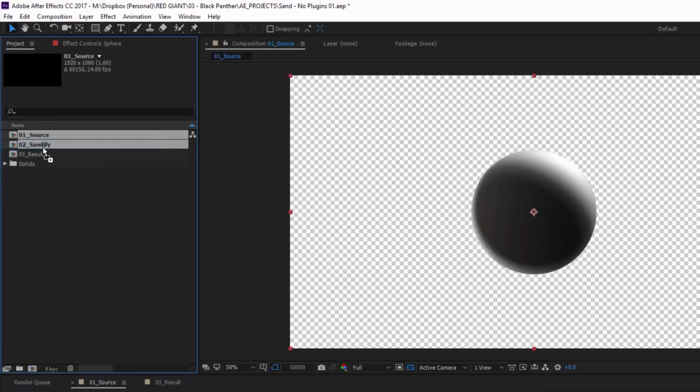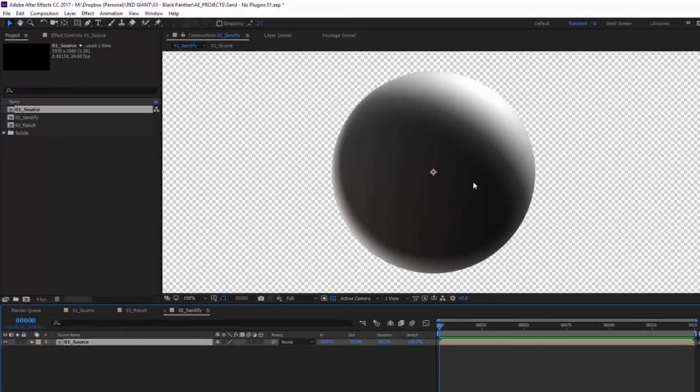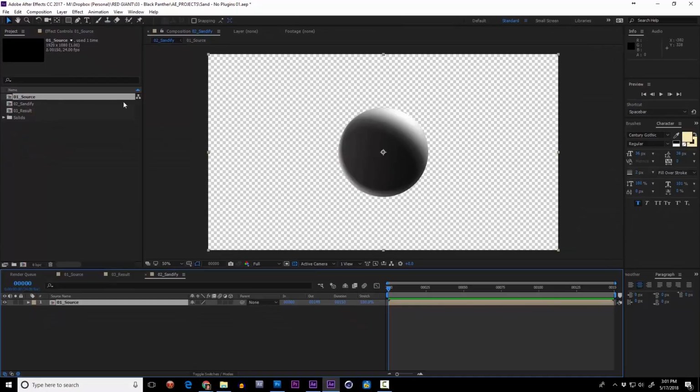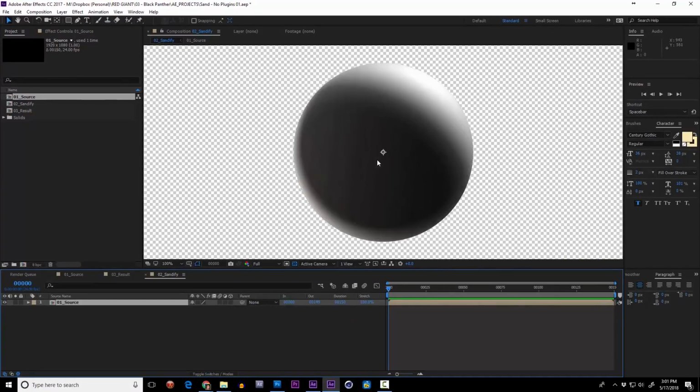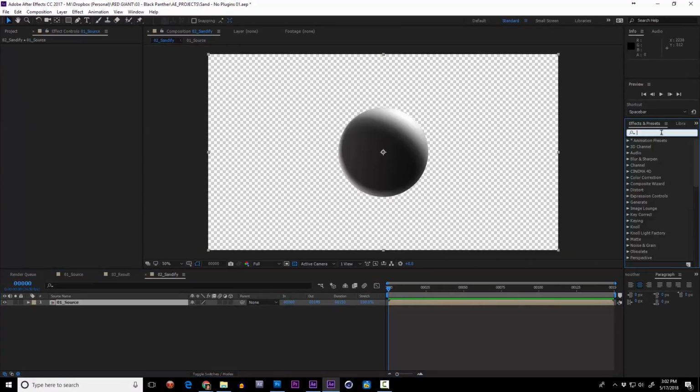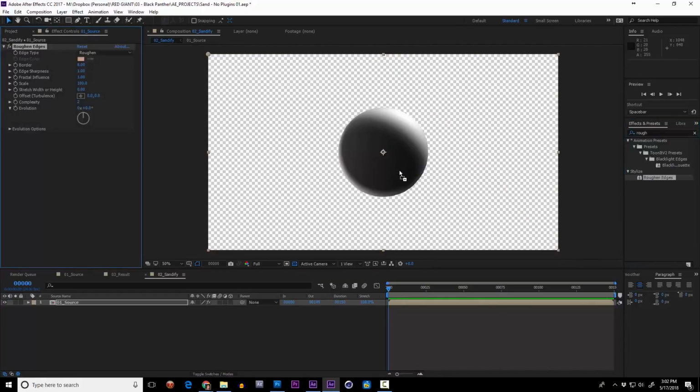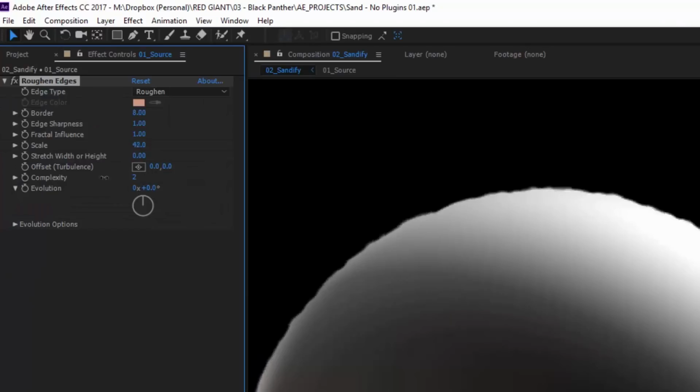Alright, great. Now let's place our Comp 1 into Comp 2. Here we're going to convert this ball to something that looks more like sand. First up, let's add some roughen edges. The key here is to have the scale really low, the sharpness a little bit higher, and the edge width not too thick, at least for now.